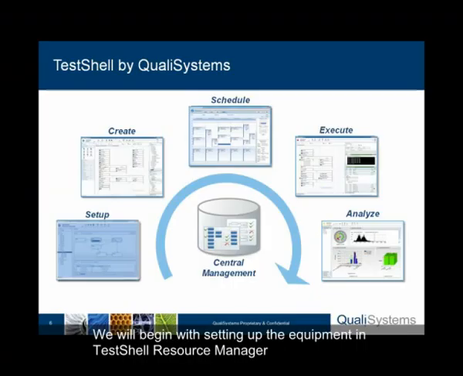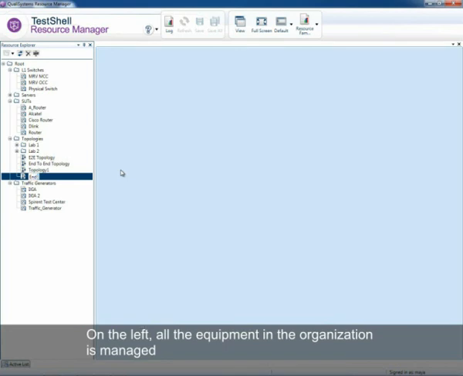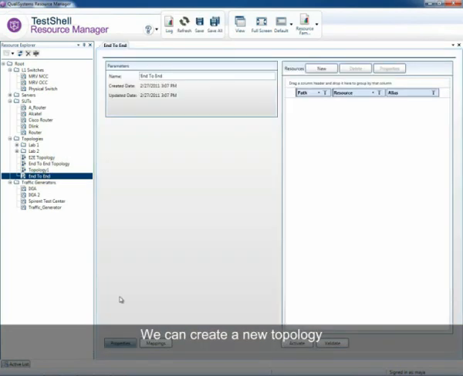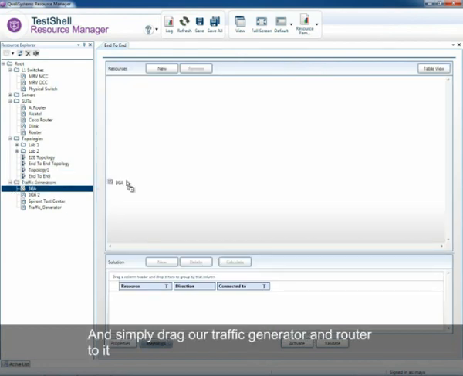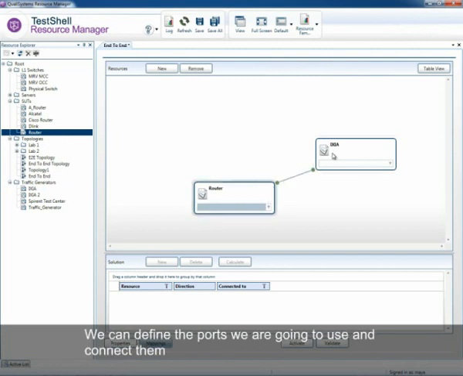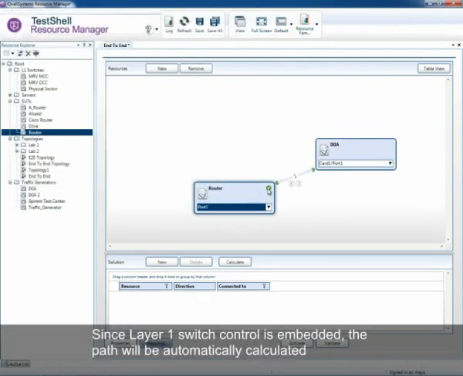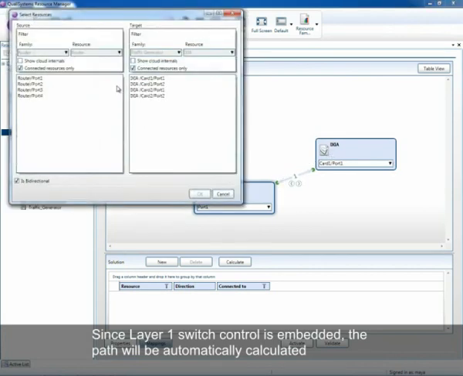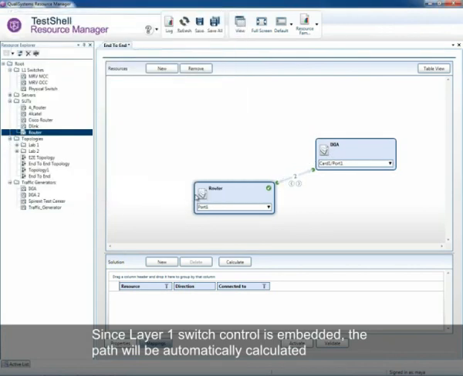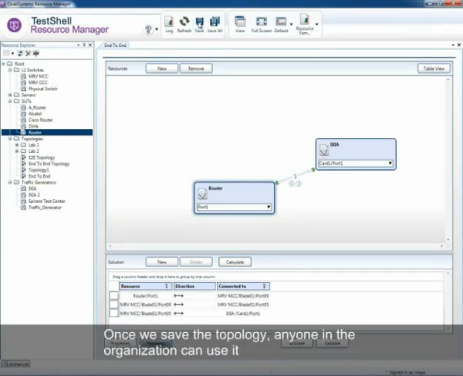We will begin with setting up the equipment in TestShell Resource Manager. On the left, all the equipment in the organization is managed. We can create a new topology and simply drag our traffic generator and router to it. We can define the ports we are going to use and connect them. Since Layer 1 switch control is embedded, the path will be automatically calculated. Once we save the topology, anyone in the organization can use it.